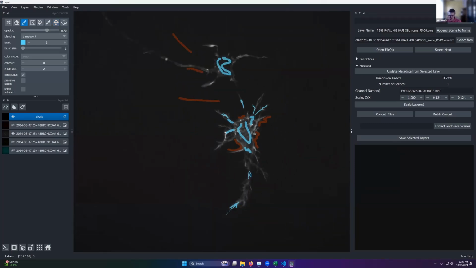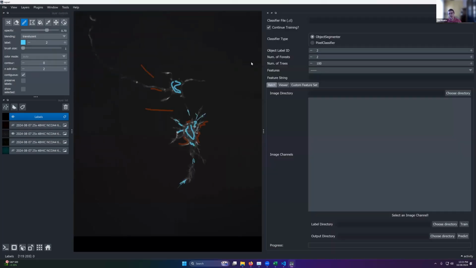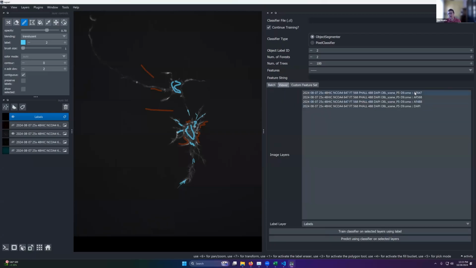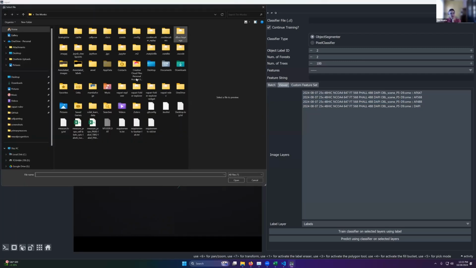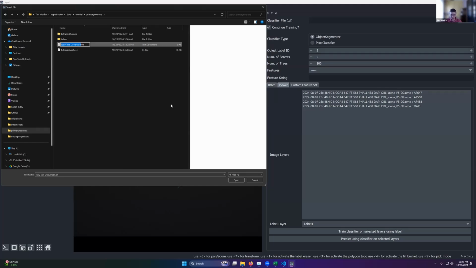So from here, how can we do machine learning? Plugins, APOC widget. Now we have this cool widget. It'll open really wide if you have images because it's trying to fit them all in this box. I think it's bothersome. But what we want to do is create a classifier file. I'm going to make it a text document and call this workshop classifier.cl. We're going to delete the txt.